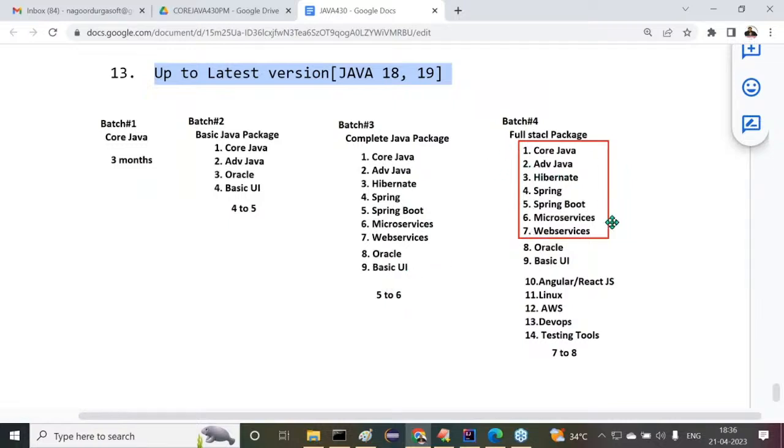Next one is what? Full stack Java: core Java, advanced Java, Hibernate, Spring, Spring Boot, microservices, web services, Oracle, basic UI, Angular or React, Linux, AWS, DevOps, and testing tools. This is full stack Java. Nowadays, this is trending outside.